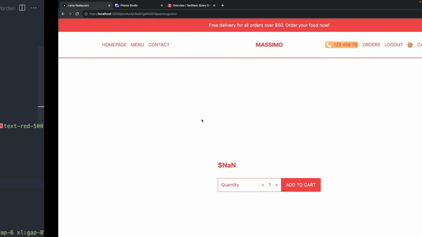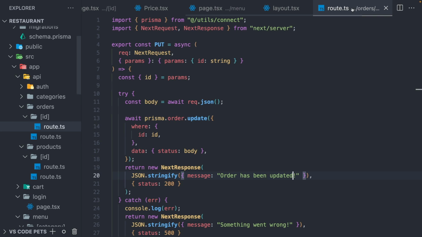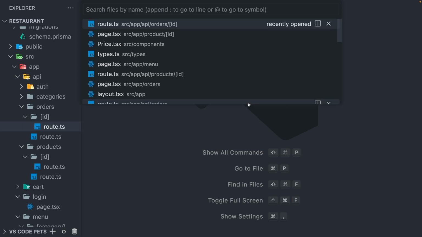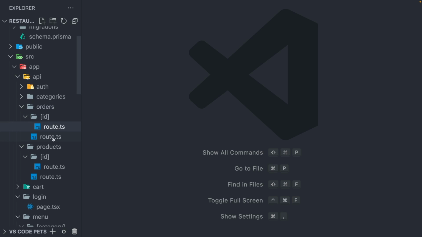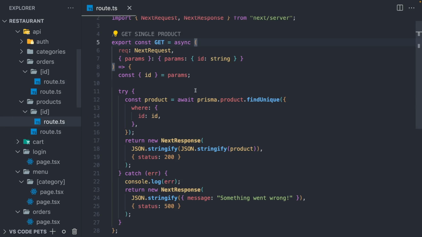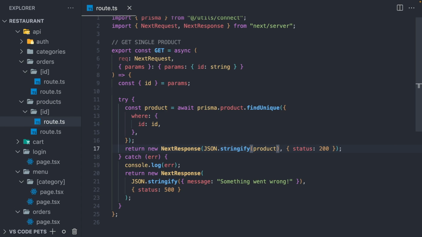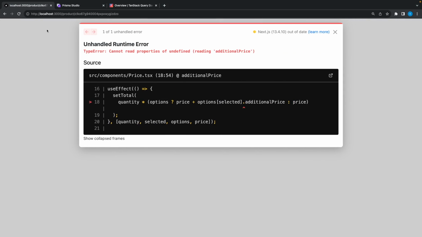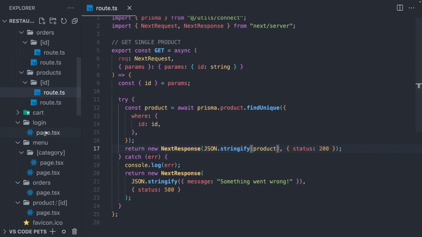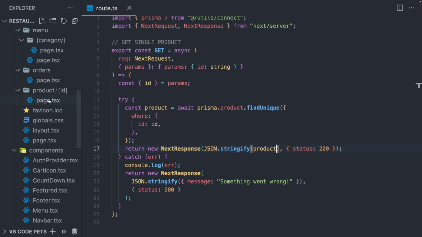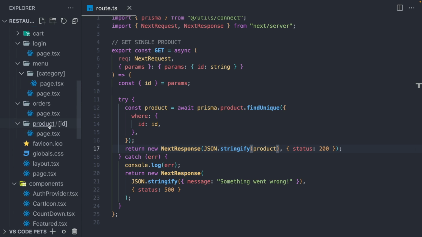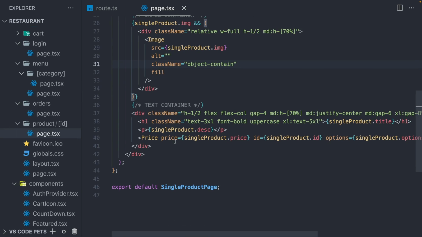Okay, we cannot see our product. Let's close them. And where is our product here? Oh, what I did here. Product. And as you can see, there is something wrong with this price. We are going to change it. I'm going to show you why this is happening, but for now, let's open up our page and comment this out.